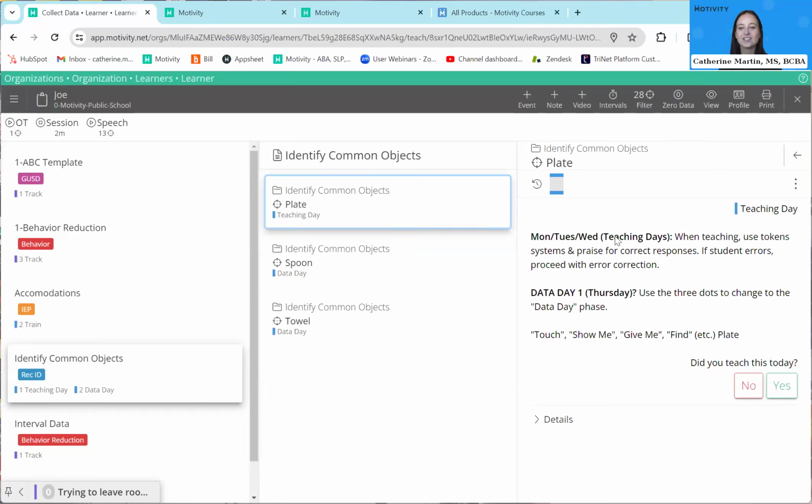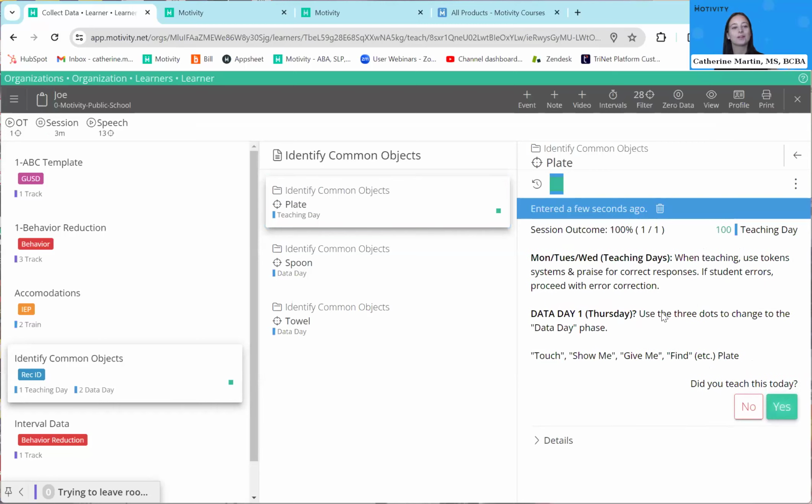What we see here is a really clear idea of how staff are collecting data, regardless of if they have experience in ABA or not. How this program is set up is we're first going to be teaching this target. So all staff have to do on a Monday, Tuesday, or Wednesday is simply identify if they taught this program. So we're going to time travel a little bit. Let's say that today is Wednesday, which it is, and I'm going to say that, yes, I taught this today.